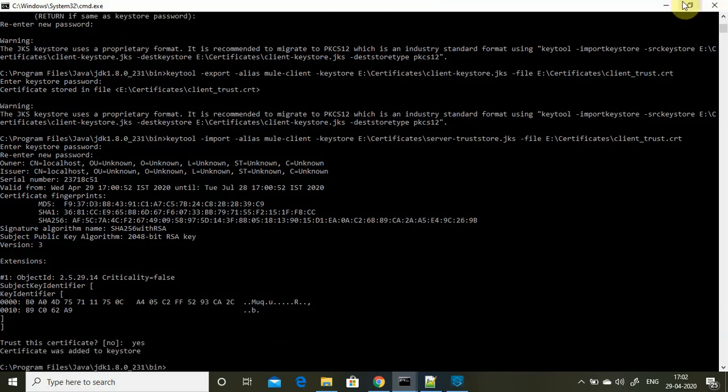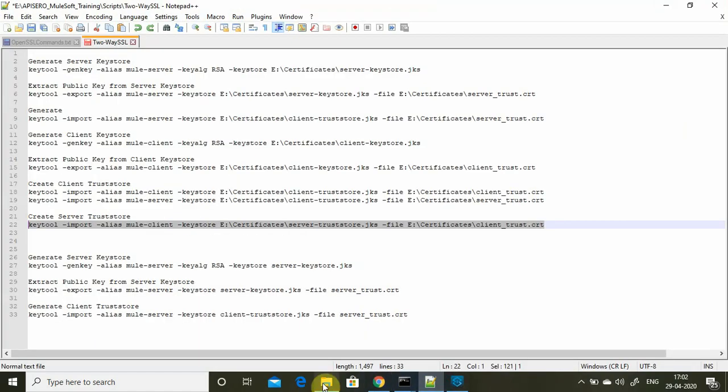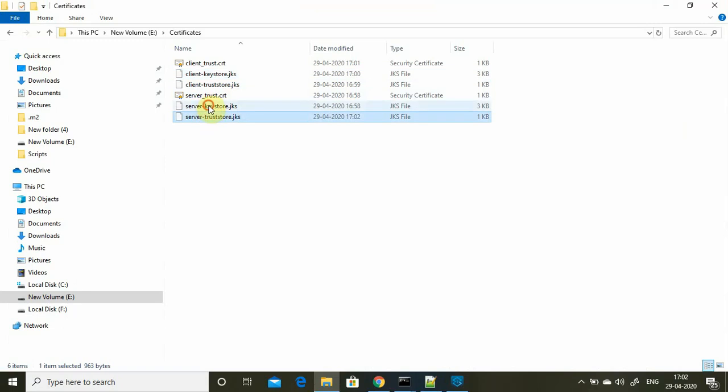Yes. Okay, so what have we generated? We got a server trust store and the server keystore. We got a client trust store and the client keystore. The client trust store contains a public certificate of the server, whereas the client keystore contains the public key and the private key of the client, whereas the server keystore contains the public and private key of the server, whereas the server trust store contains the public key of the client. So we require these 4 files.